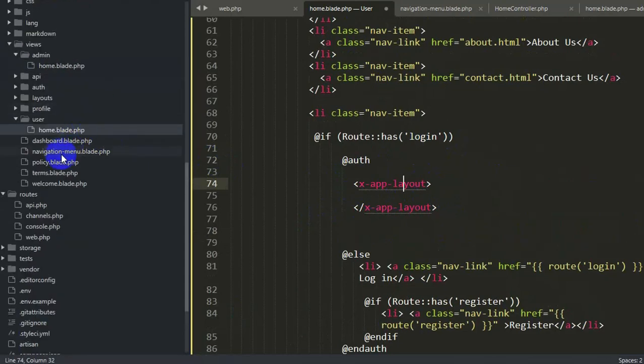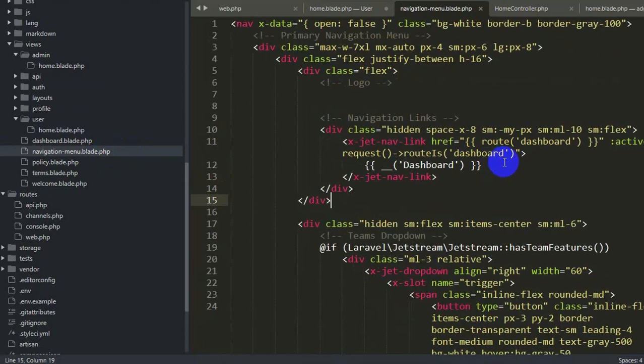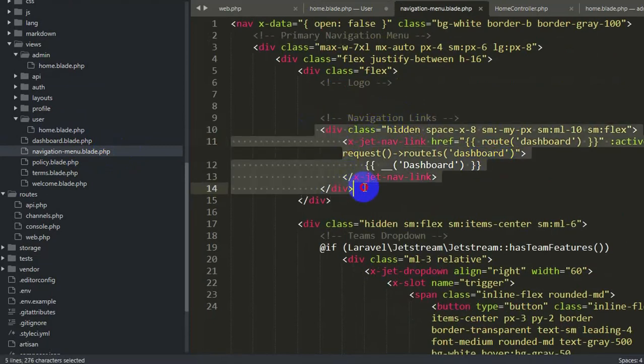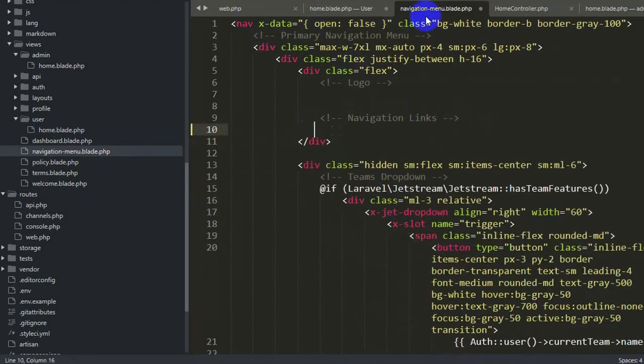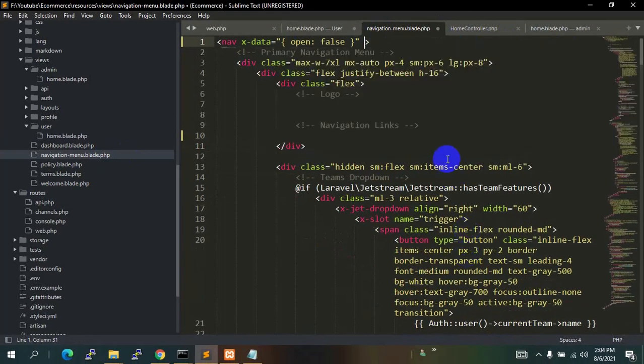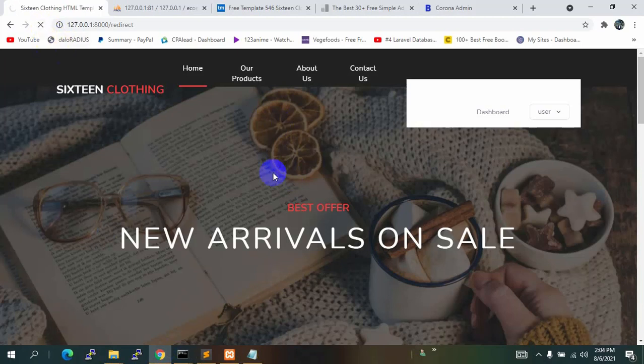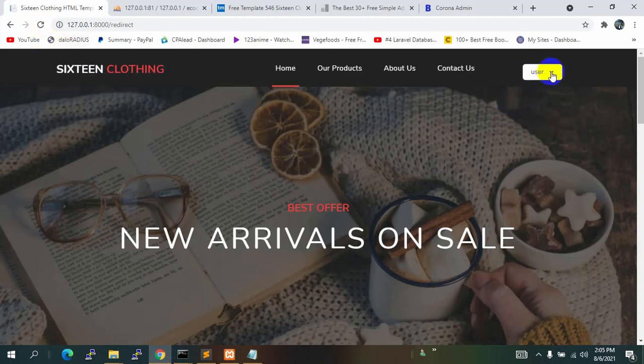Over here you can see navigation links. So we are just going to remove these navigation links, and over here at the top you can see class is equal to bg-white border-b border-gray-100. So we are just going to remove this class, and if we save it now, Ctrl S, and give a refresh over here, you can see it like this.